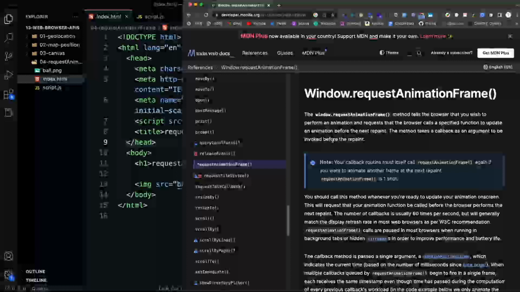So now we're going to look at a method on the window object that is really powerful when it comes to animation. It's called requestAnimationFrame, and it tells the browser that you wish to perform an animation and requests that the browser call a specific function to update an animation before the next repaint.